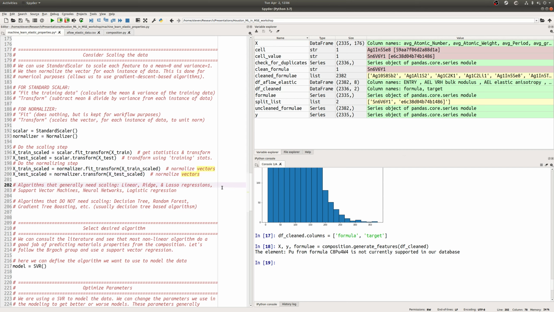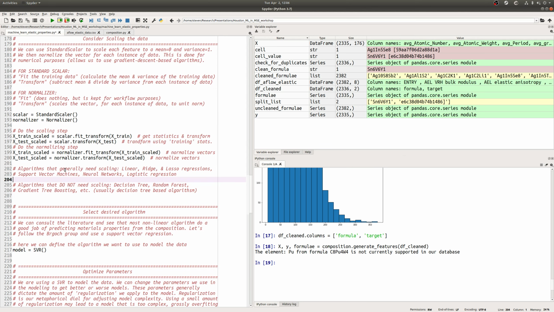Now, I say consider scaling the data because some of these algorithms that you could use don't do gradient descent and don't require scaling. So in our case, things that do generally need scaling: linear regression, ridge regression, lasso regression. Those are all sort of the same thing with slightly different implementations. Support vector machines almost always need scaling. Neural networks usually need scaling. Logistic regression, which is a classification tool, almost always needs scaling. And these all use some sort of gradient descent.